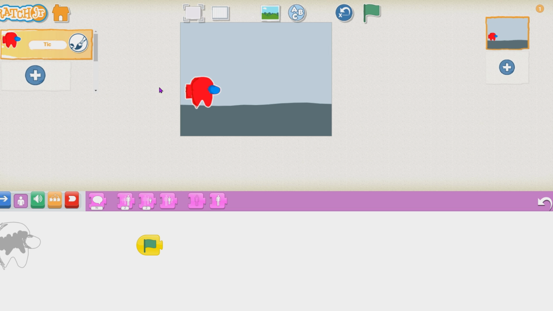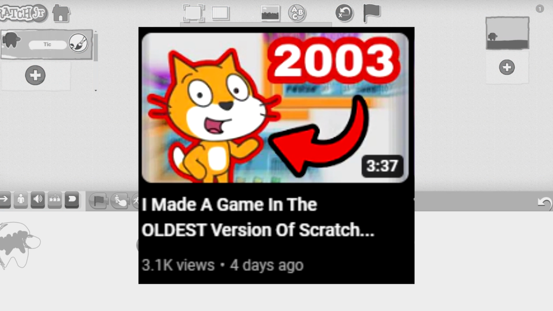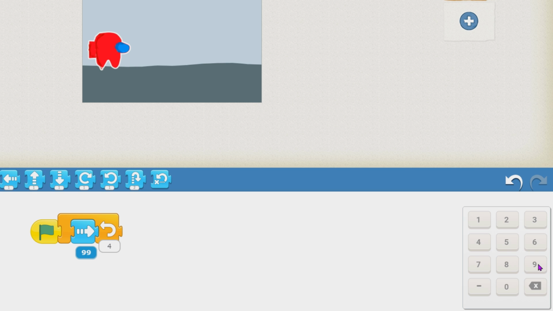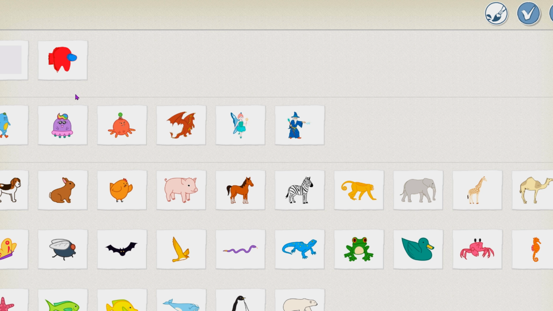Like, there's not even a proper way to make a clickable button or a clickable sprite or anything. This is actually harder than the oldest version in Scratch. What the fuck is this goofy ass sound? She sounds straight out from Looney Tunes. Okay, you know what? I'ma just make another sprite.